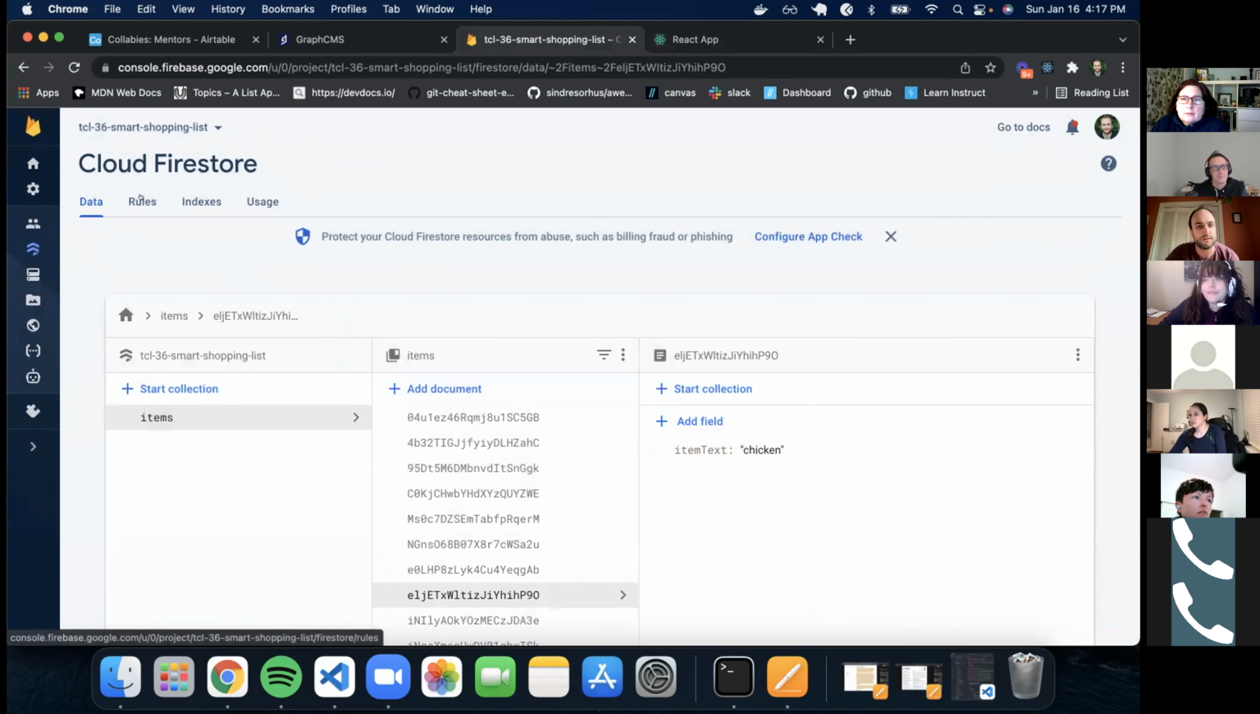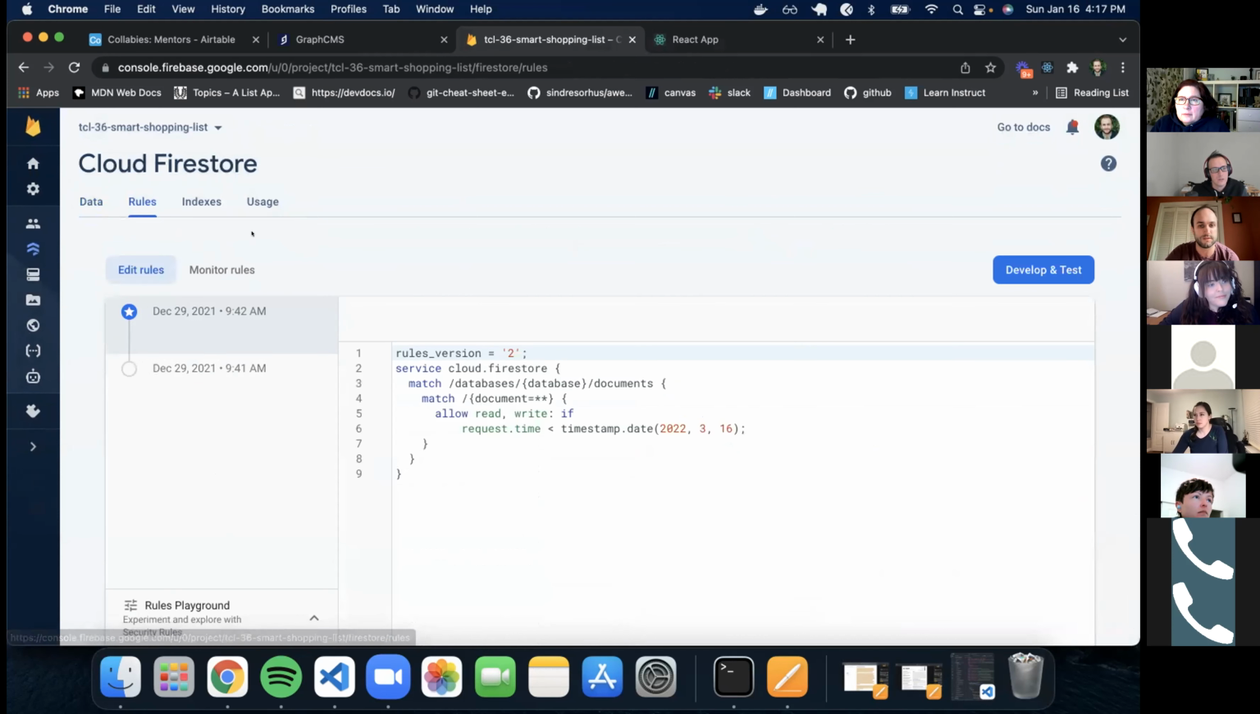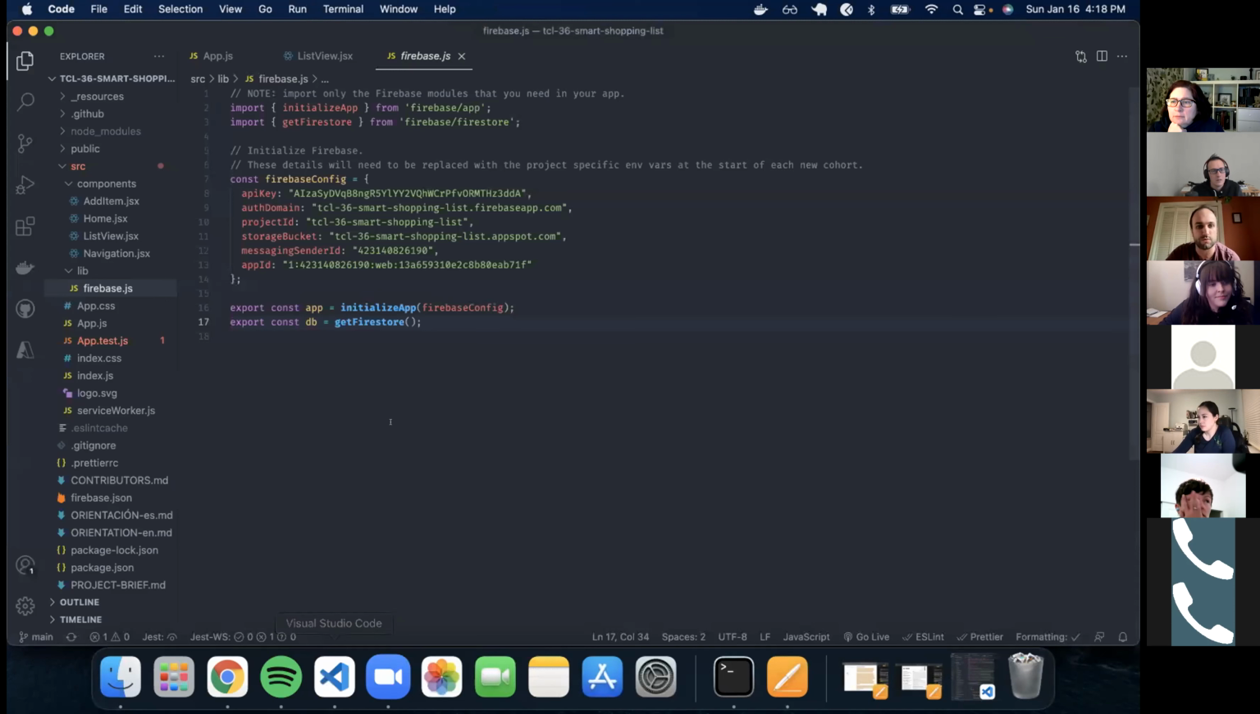Another probably useful thing to be aware of is the rules. Any sort of rules we'd ever want to write with authentication, like only this user can send in an item for this list, happens here. So you can see allow read, write. Right now, there's really not a rule happening, but again, we can definitely customize it straight from here. So let me head back to the code real quick.